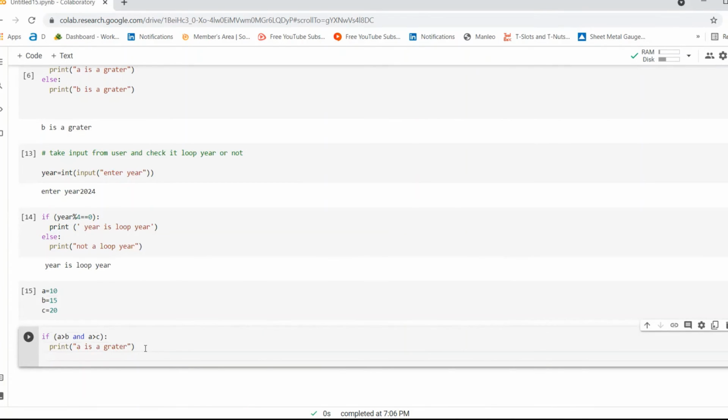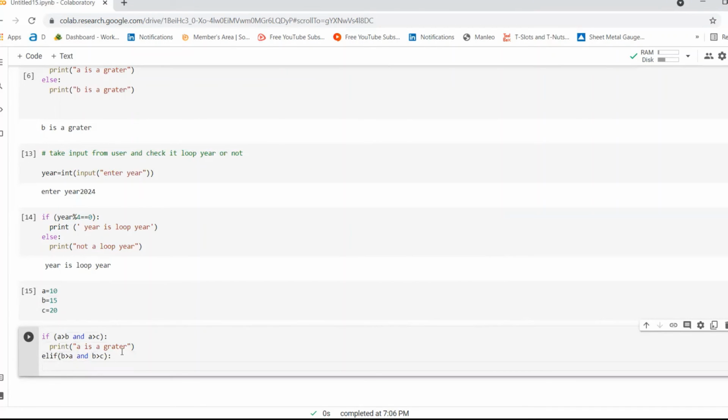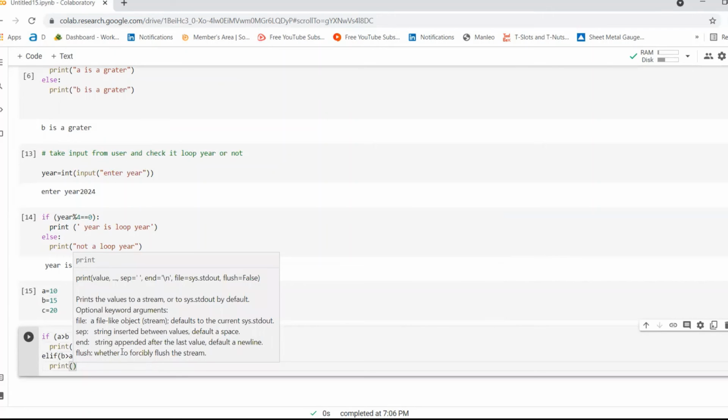Now again there are conditions: if, else, and again elif. So after if, a number of other conditions are also there. We can use elif more times. I am using elif now. Now I have to check B: B greater than A and B greater than C, colon. Now what do I have to print? It should print B is greater. If this condition passes, it shows B is greater.